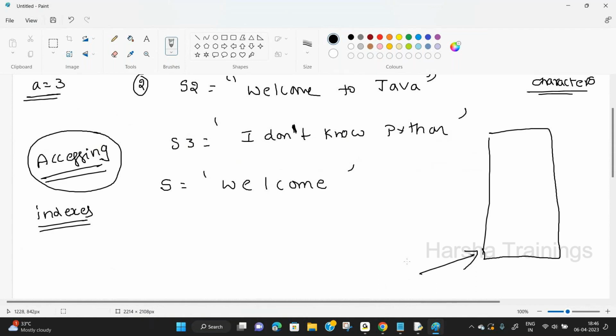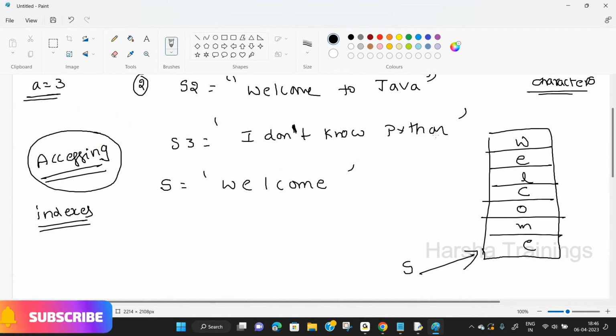So W, for example, this is the memory location. This location is referred by S. Generally, we assume the welcome is stored directly like this. Yes or no? But this is not true. Directly the string is not stored like this. How is the string stored? Letter by letter, internal representation. Blindly the string is not stored. Letter by letter. This is the first position, that is the 0th position. 1st, 2, 3, 4, 5, 6.